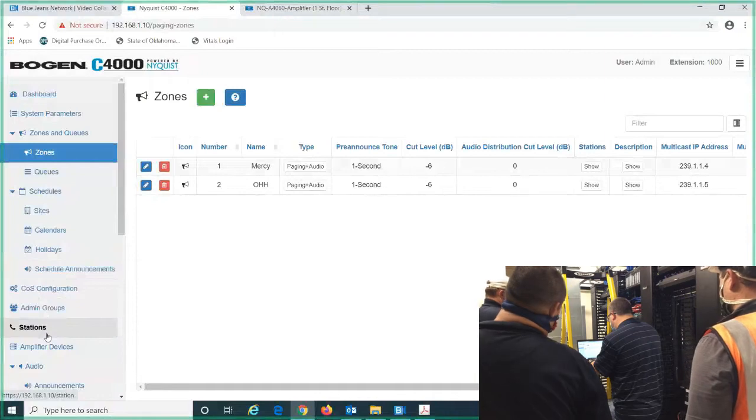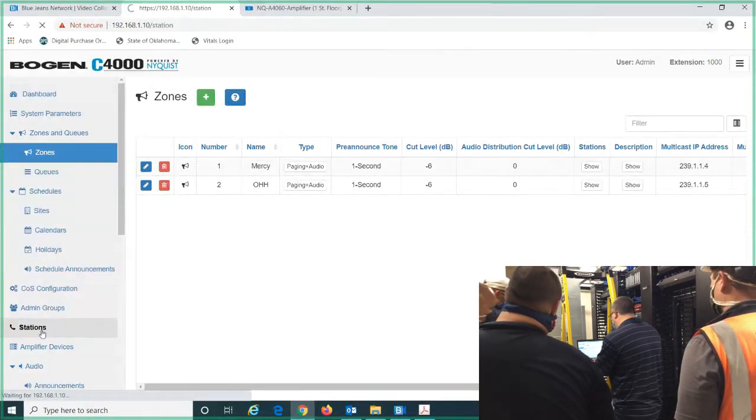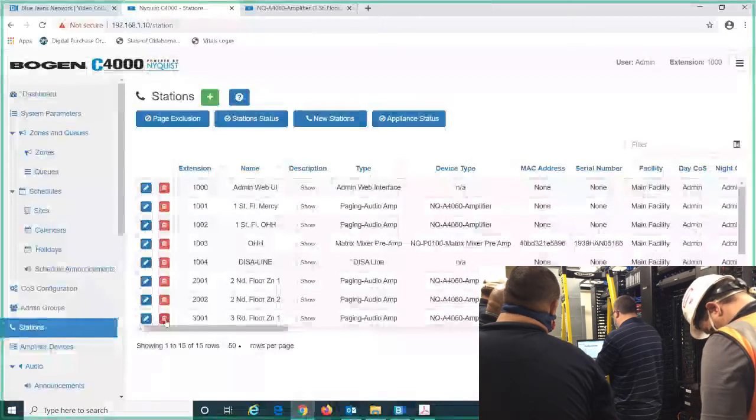So we're going to go in here and we can find the actual mixer that's over there.